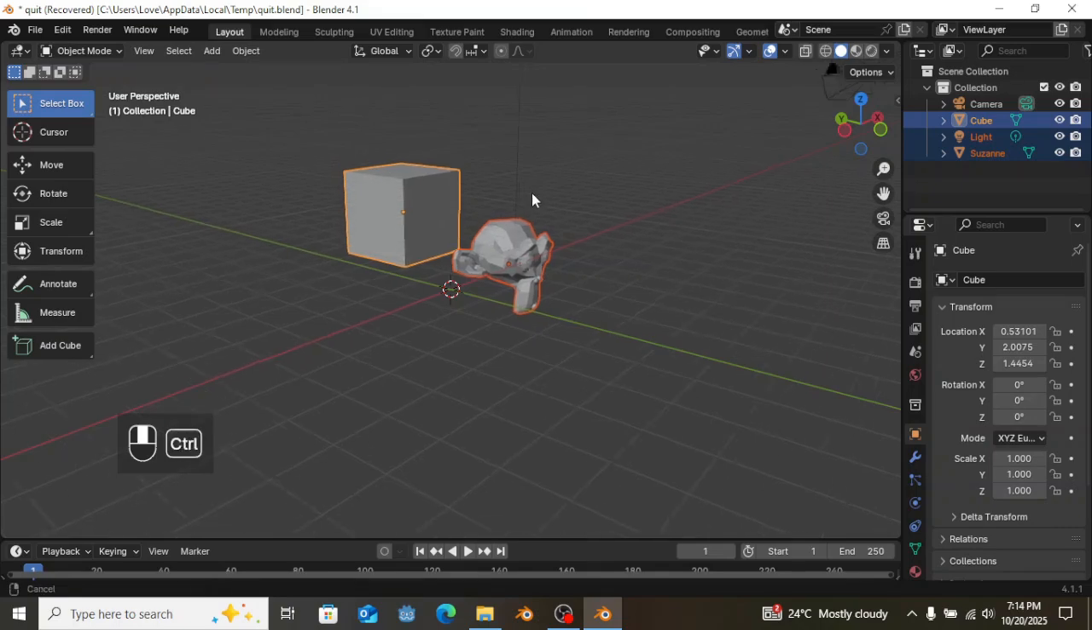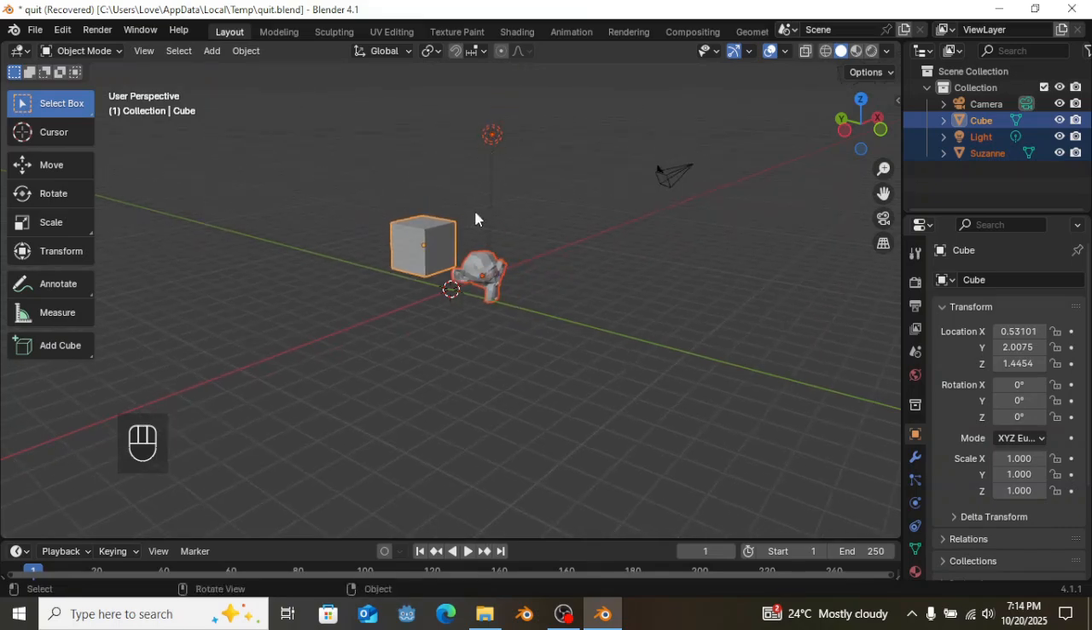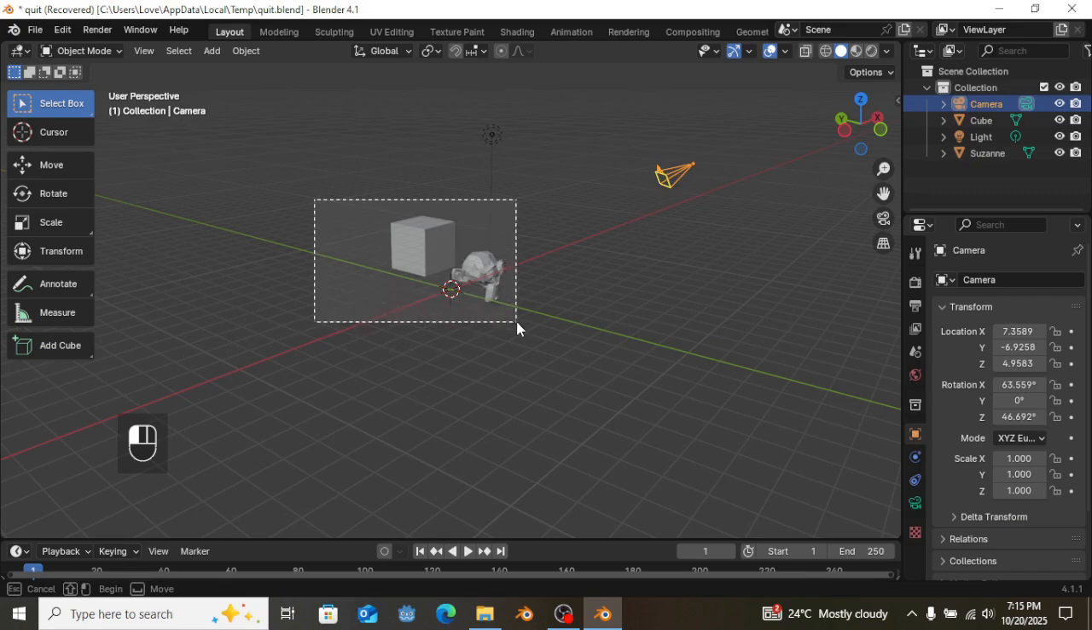Now we see that we've also selected the lamp. I'll explain about the lamp and the camera very soon. So this is the lamp and this is the camera. But now when I select using box select, since the lamp is also inside the box, it gets selected. So now we selected 3 objects.